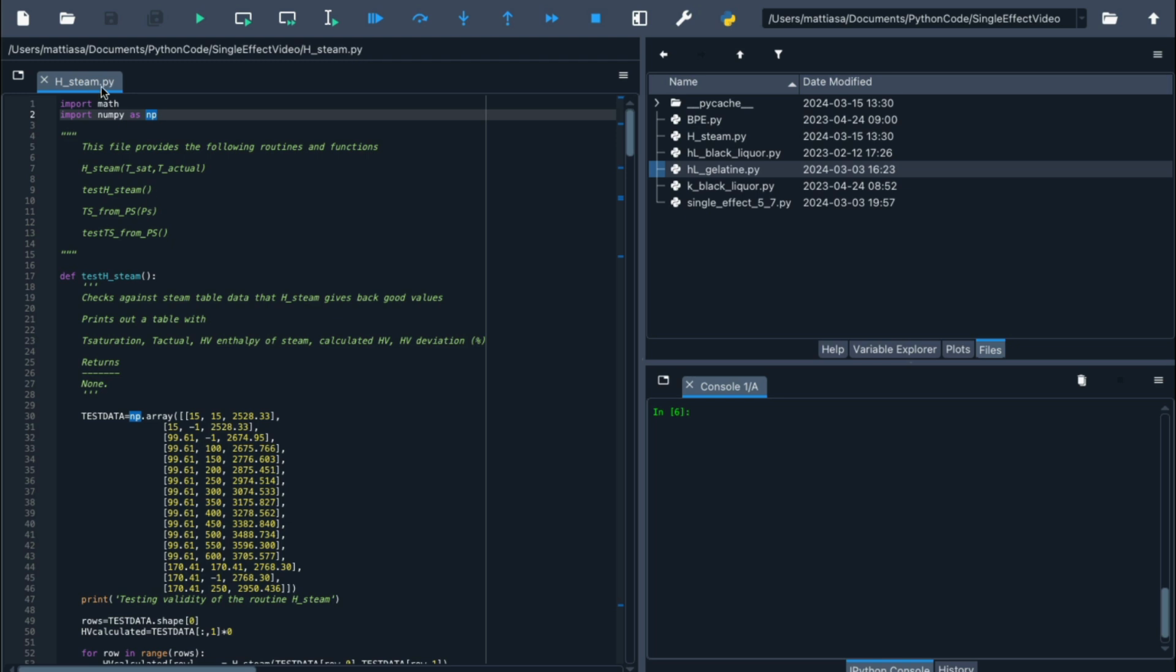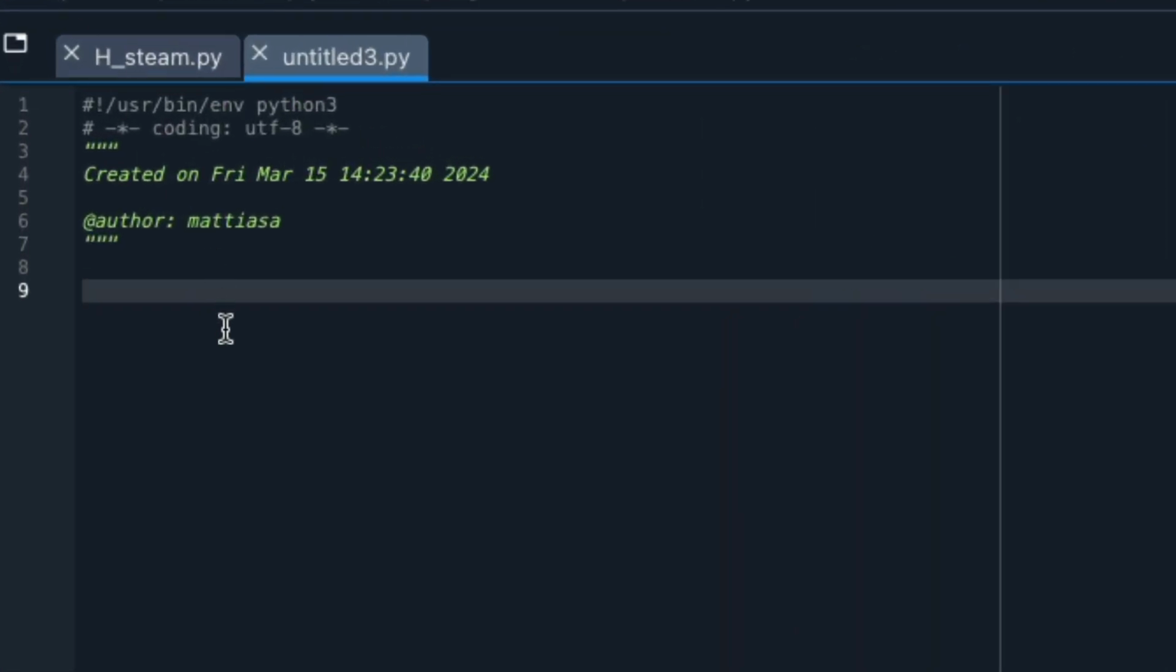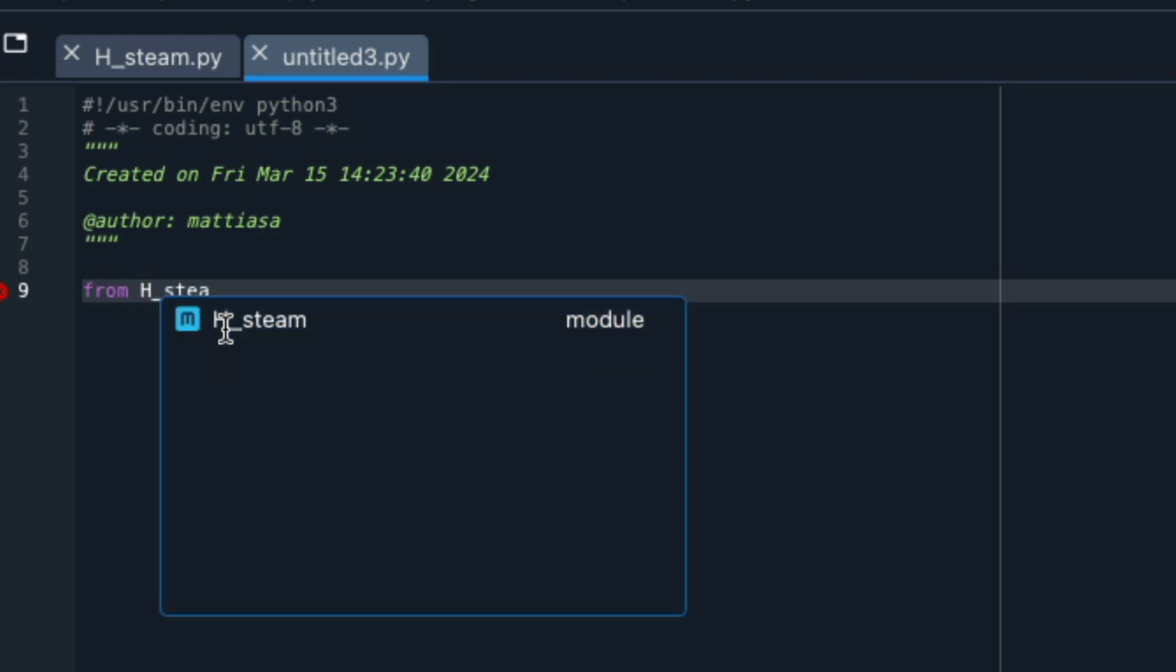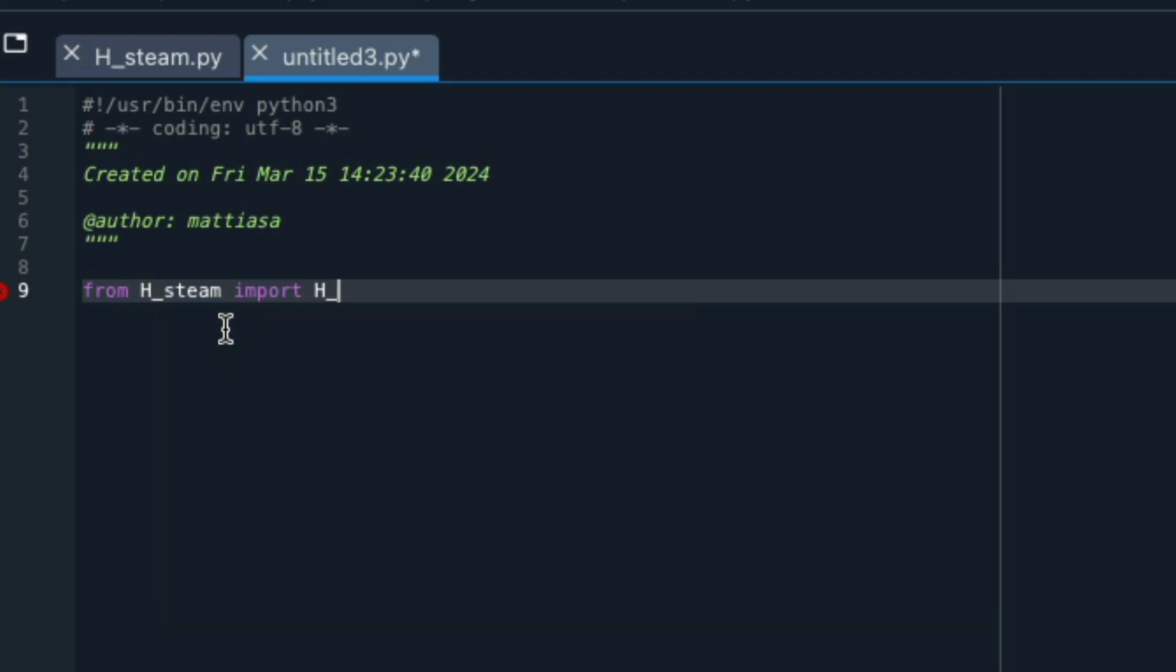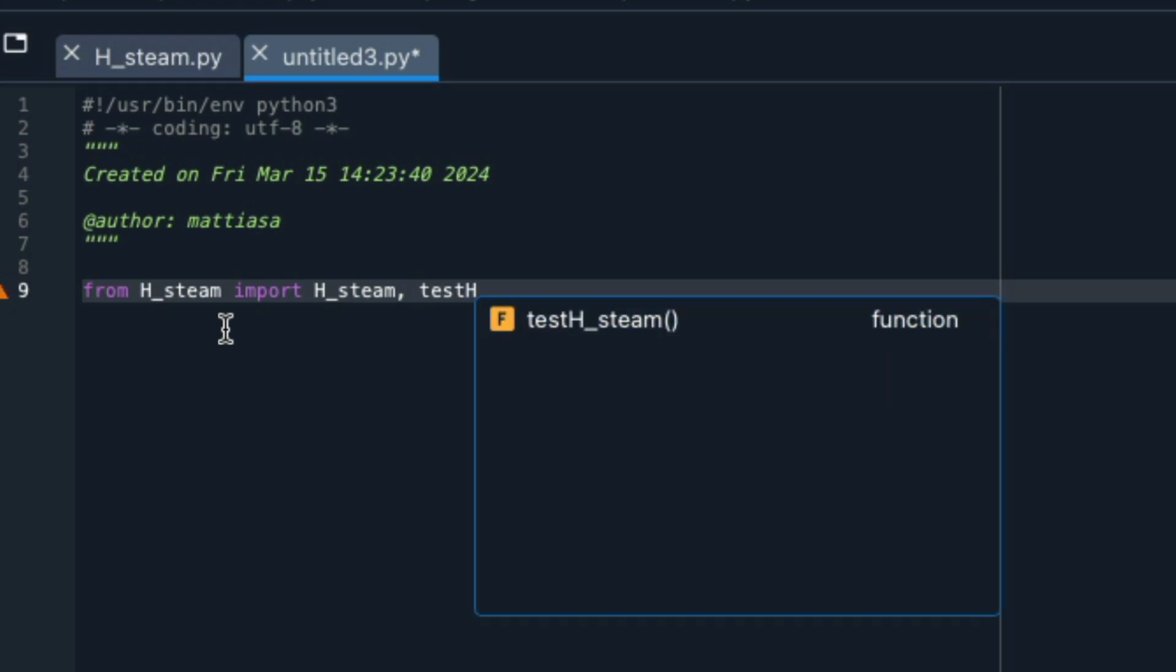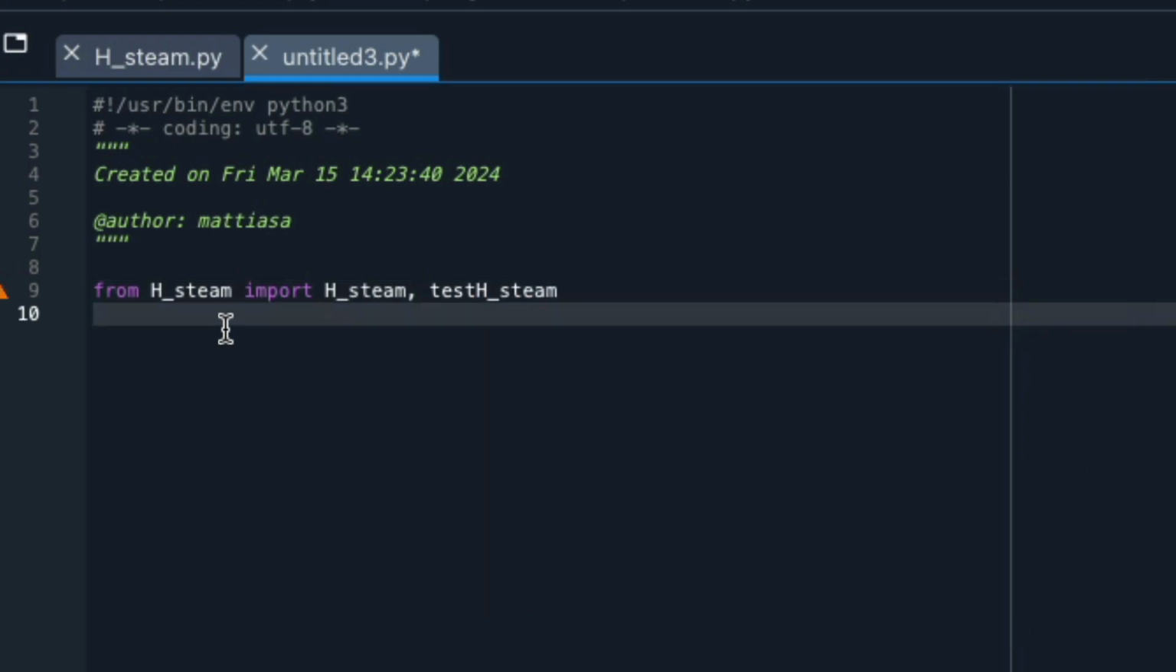Let us create a simple test source and explore. First we create a new file and then write from h_steam import test_h_steam, h_steam to make the routines test_h_steam and h_steam available to us. Note that you need to get the underscores in the names in the correct places.